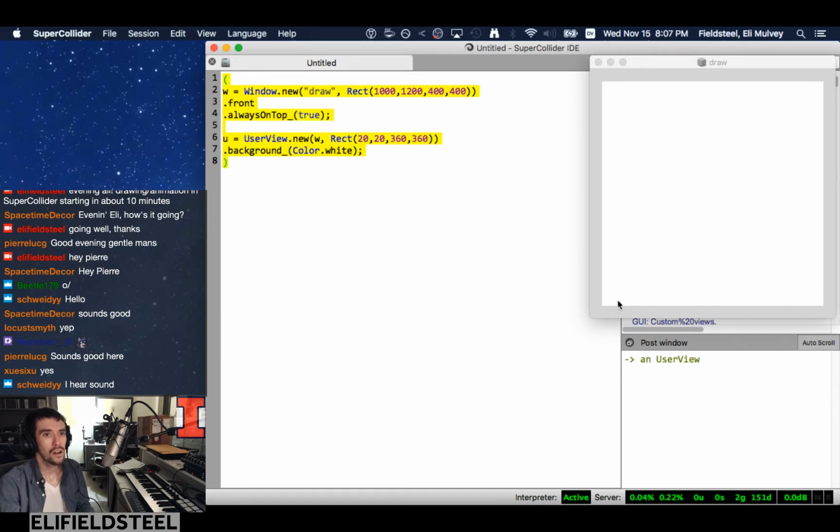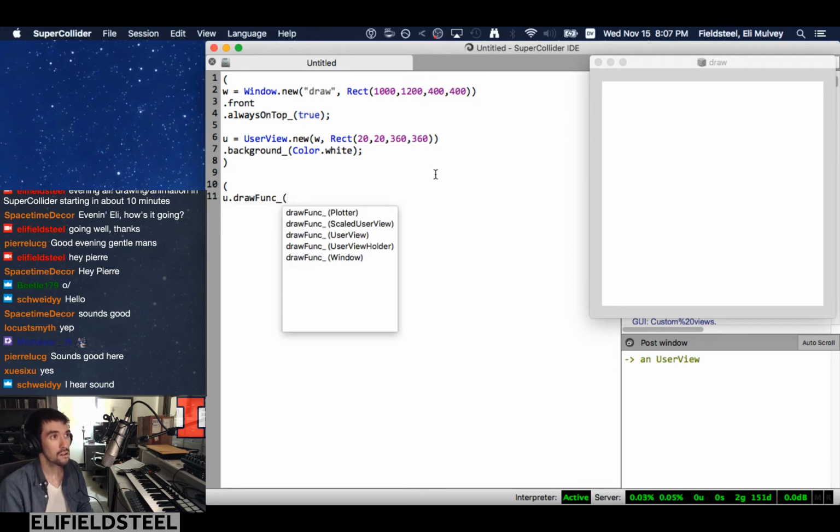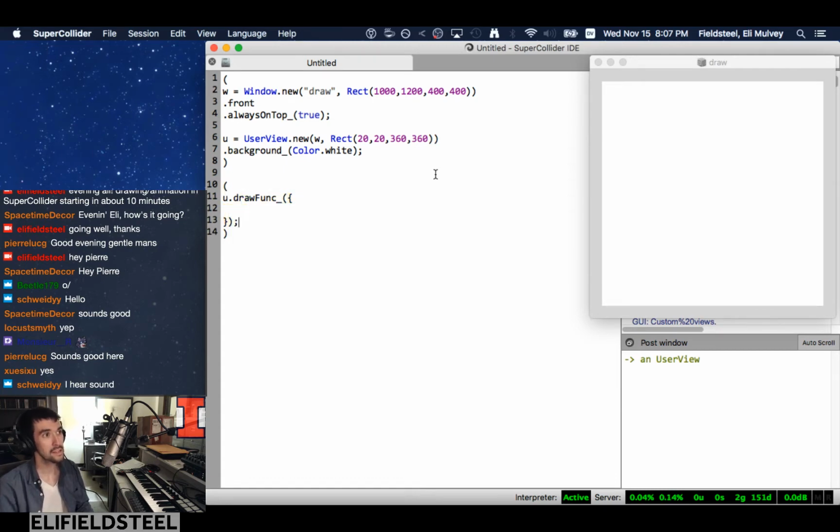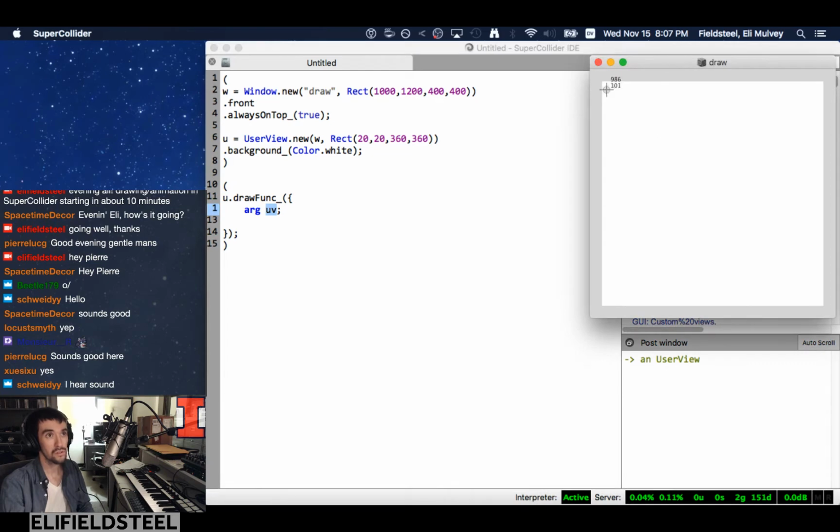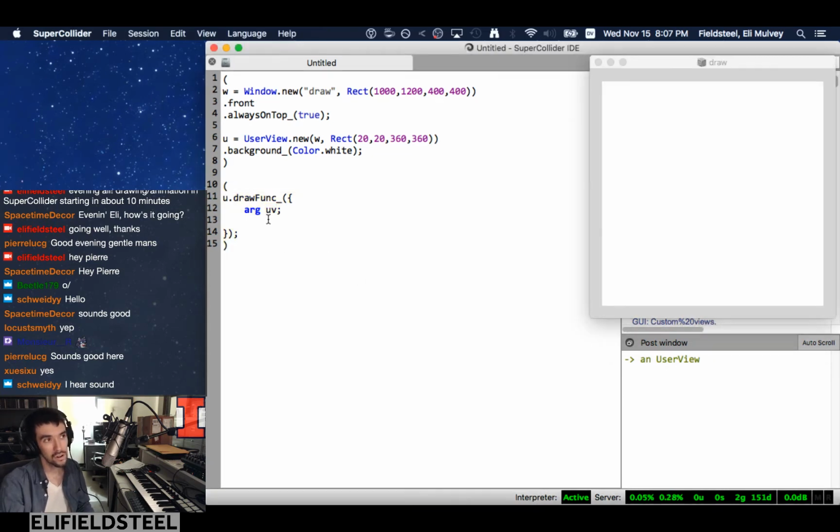Now, all right, what's next? I mean, that's a great start. Actually, we can just dive right into the u.drawFunc. So drawFunc is a function. We have the option of passing in one argument, which we can name whatever we want. It is the instance of UserView itself. It's this object right here. I don't know, we might use it.